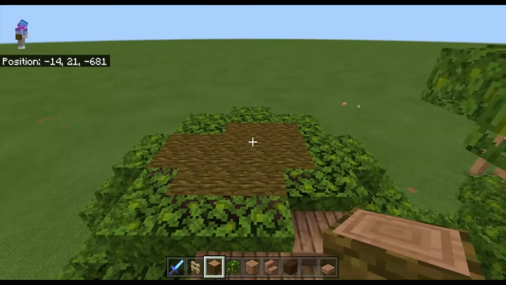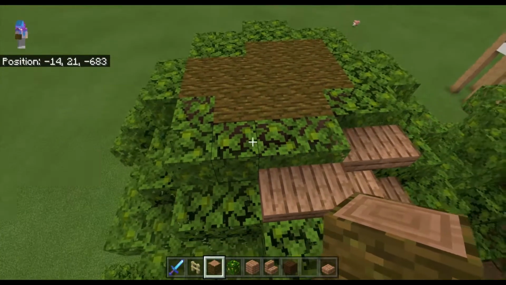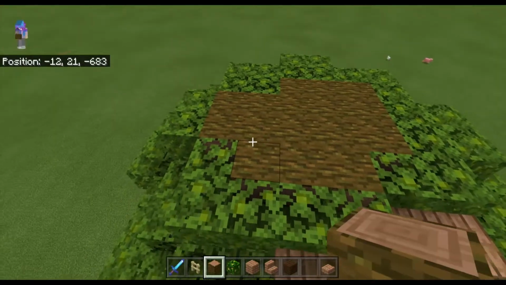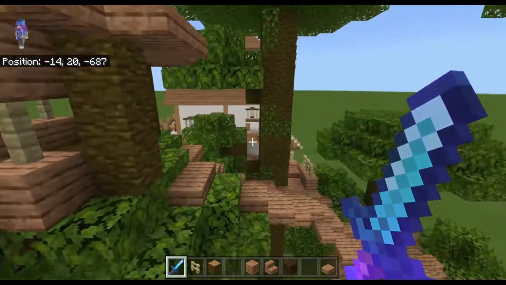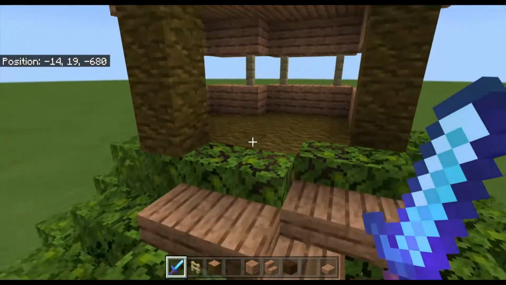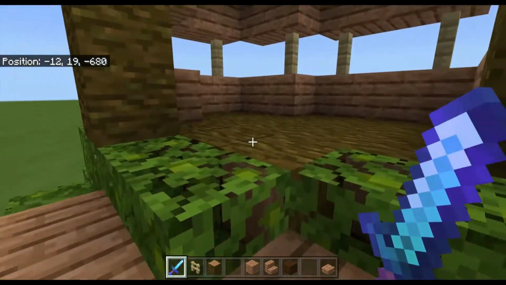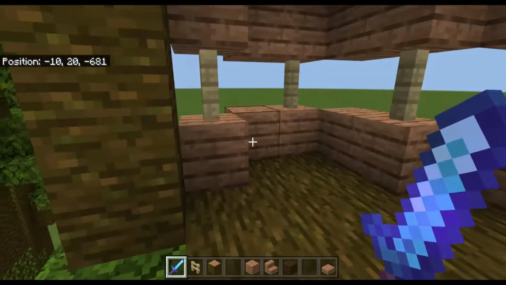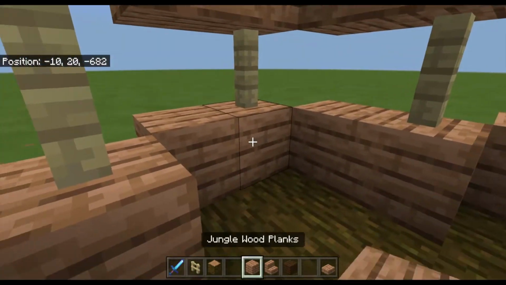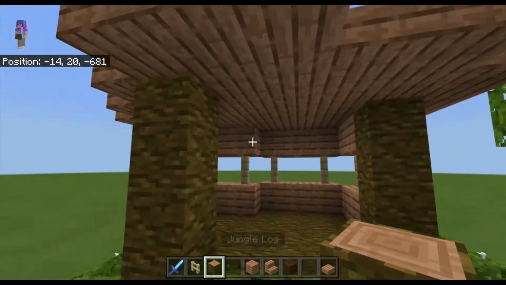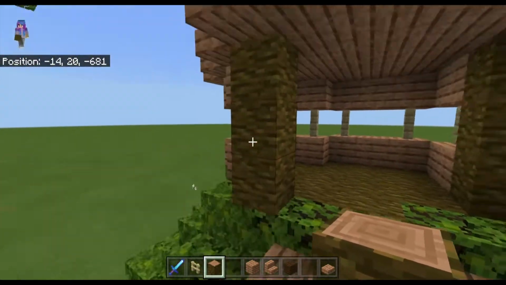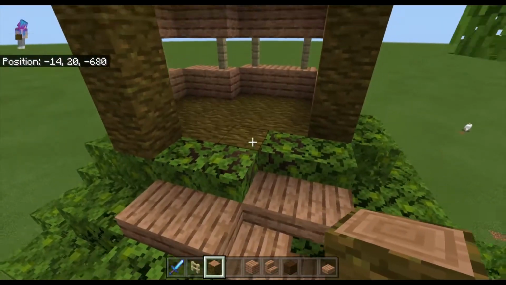So I'm going to go ahead and build that house, and I'll be right back. Okay, and here is one small little room to our jungle house, our jungle tree house. So you can see I used jungle planks for the walls, and then I did use some jungle logs just to make a nice kind of border to see where the entrance is.